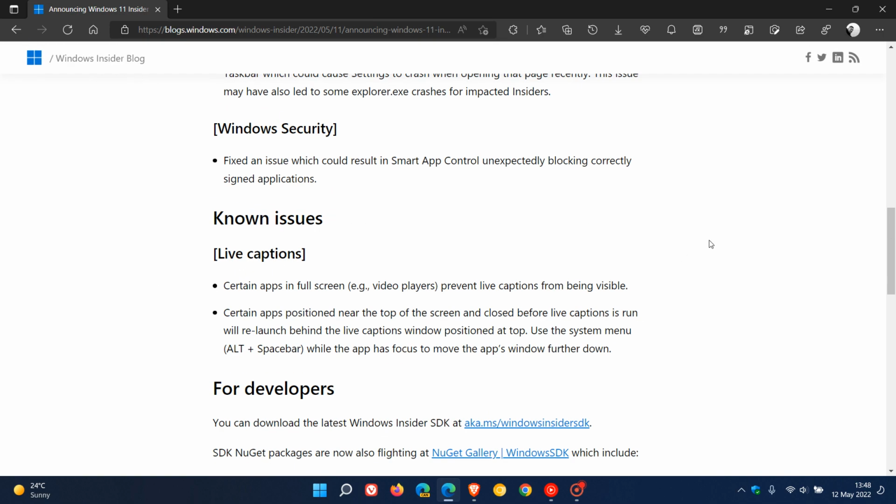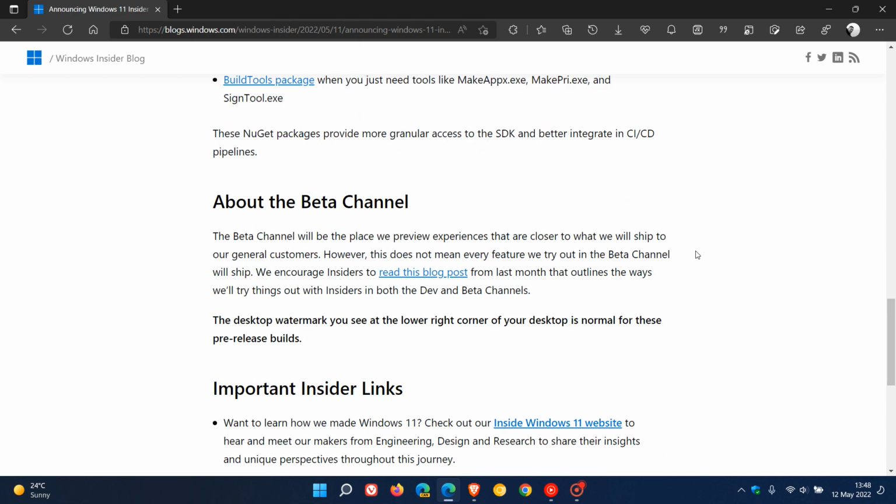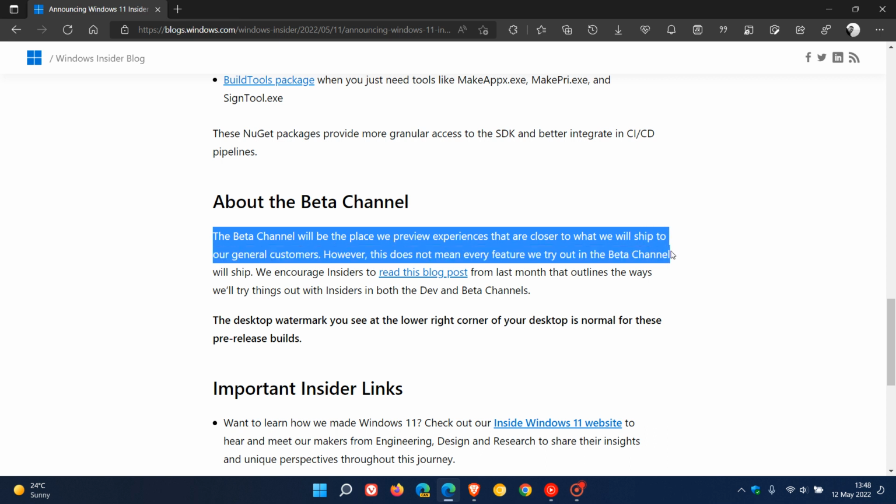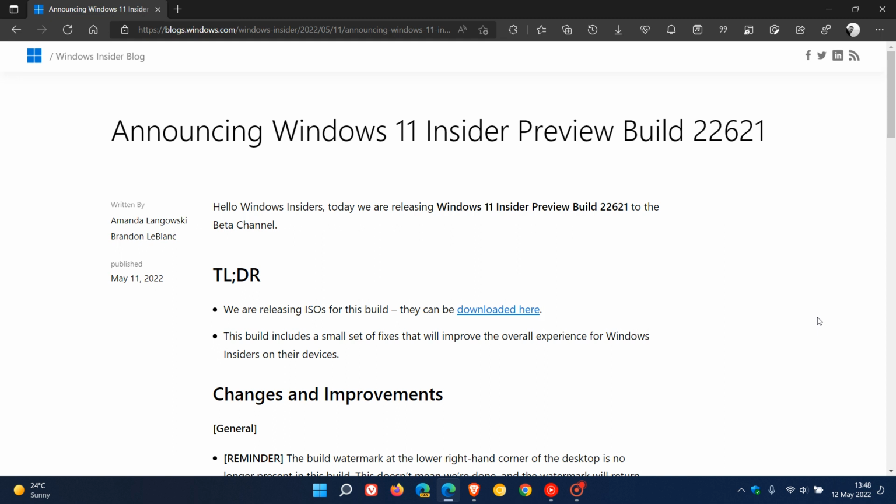And then just on a side note here, if we go right down to the bottom, just always bear in mind, though, that at this stage, nothing is confirmed by Microsoft. And they do say that the beta channel will be the place we preview experiences that are closer to what we will ship to our general customers. However, this does not mean every feature we try out in the beta channel will ship. So just remember that.